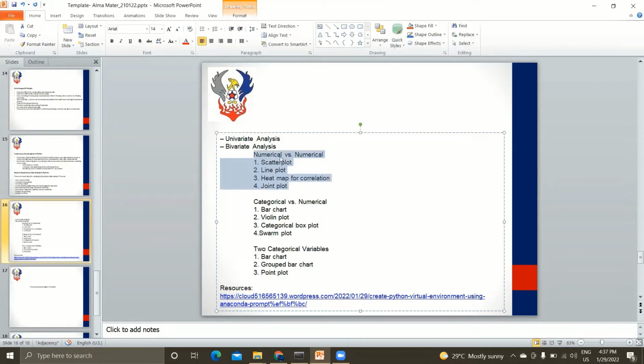We'll be using scatter plot, line plot, heat plot for numerical versus numerical, and for categories, meaning object type, like cities or good, bad, better, as an object type or as an ordinal within itself. So we'll be using categorical versus numerical, and for two categorical variables, basically bar chart, group chart, point plot, and count plot. All those things we'll be using in EDA to understand the data, and we'll be presenting it.